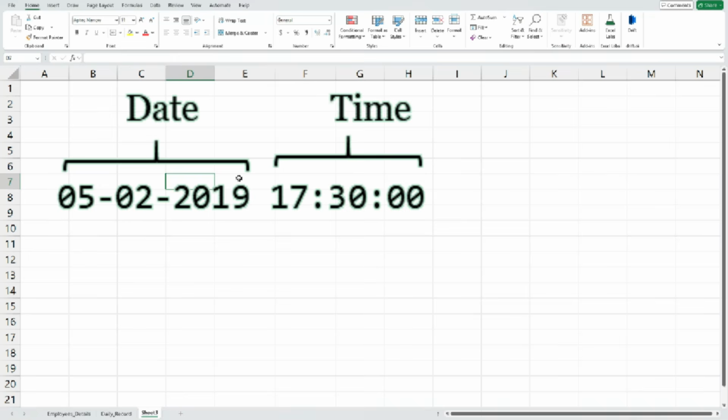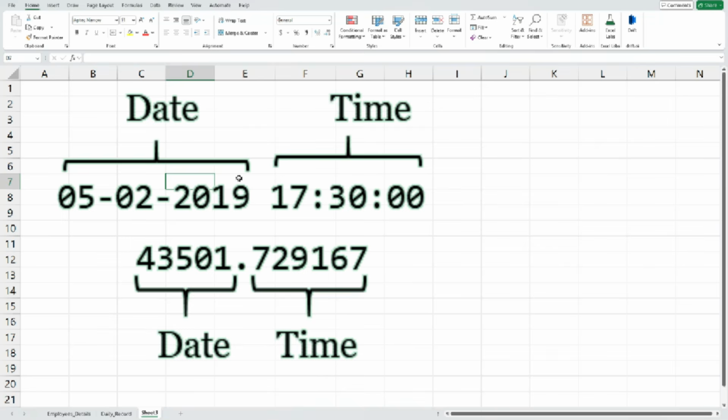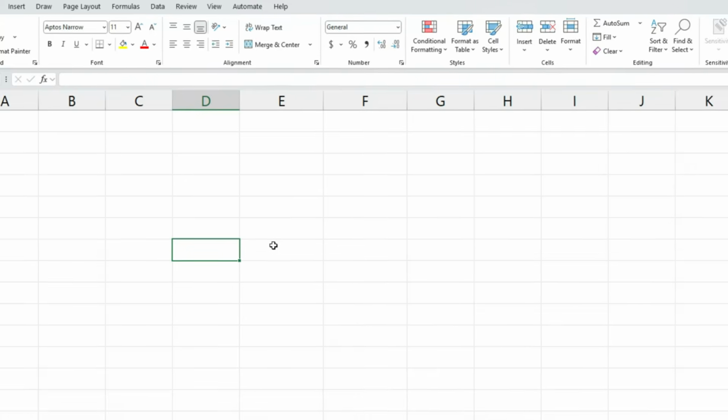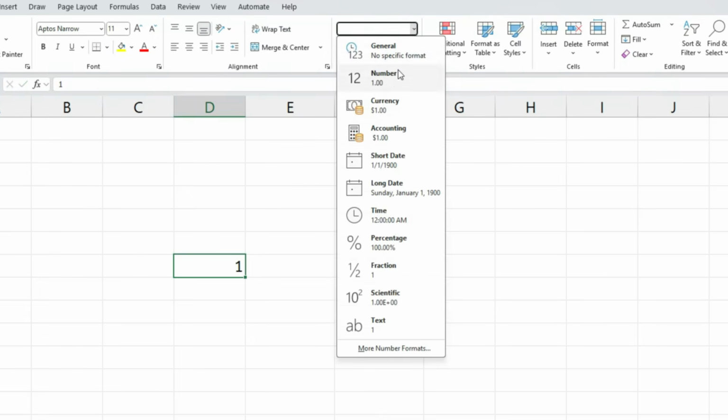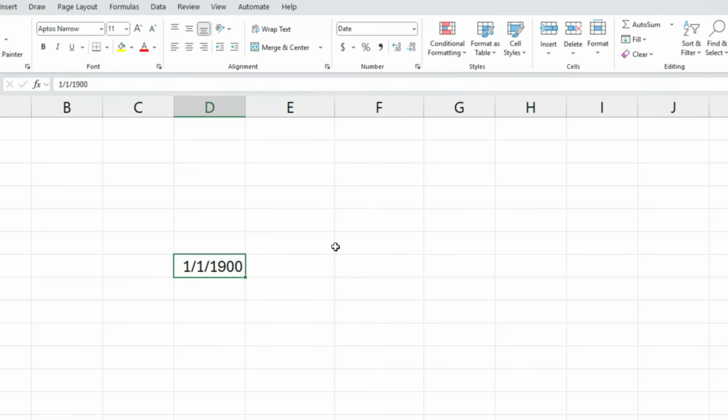So, Excel stores dates and times as numbers. You see the date or time displayed, but underneath it is actually a number. A date is a full integer, and time is a fraction. Let me provide an example. If I write 1 and convert it to date format, you can see it becomes 1/1/1900.